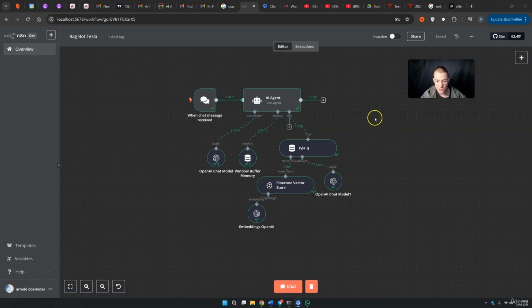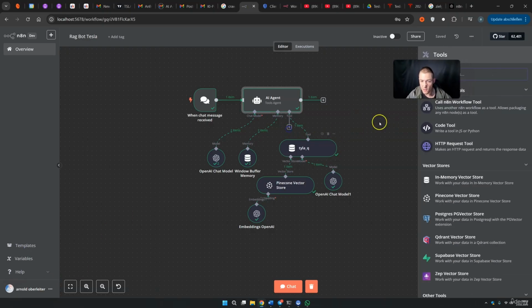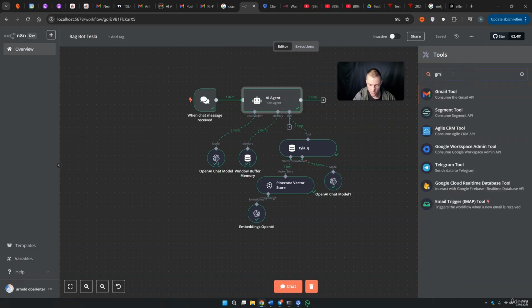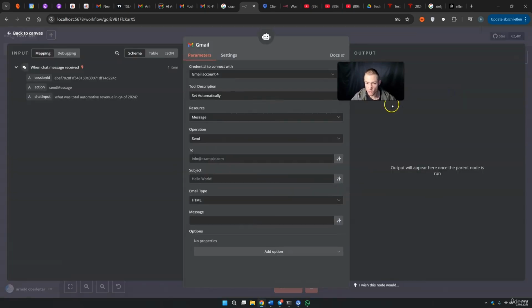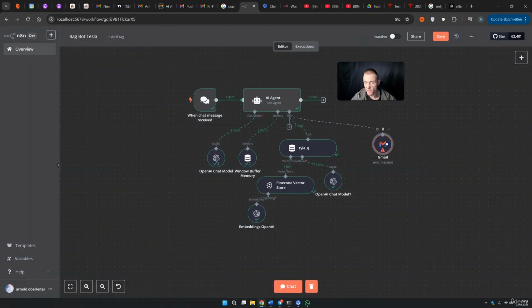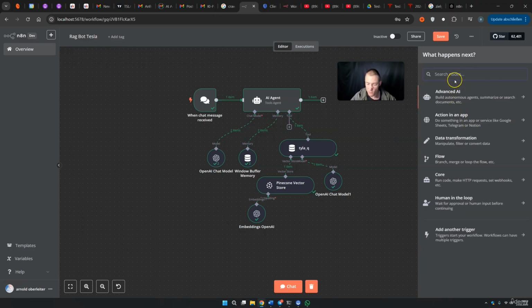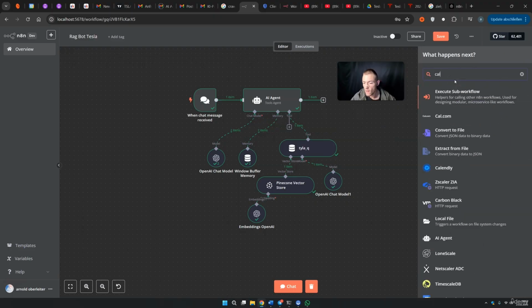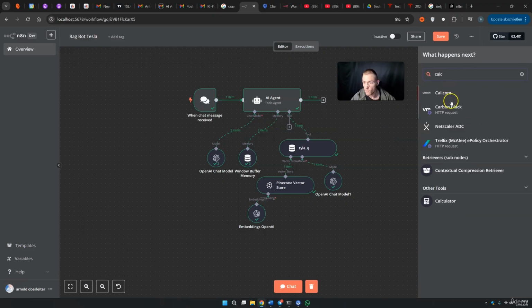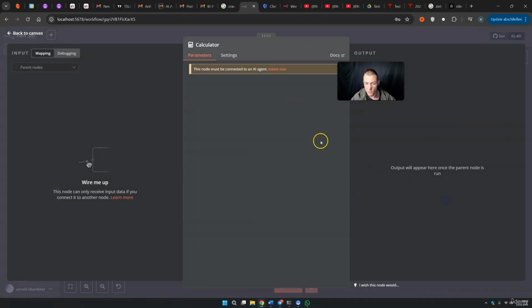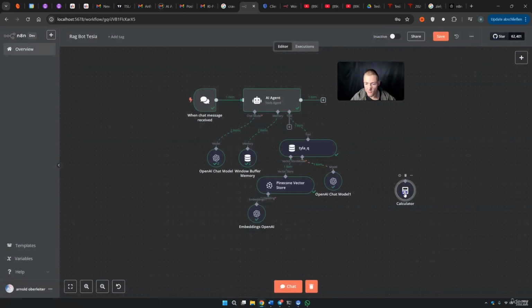And this AI agent node is of course gigantic. You can include new tools. You could also include right now, for example, the Gmail tool. Maybe you want to have a mail sent to you every single time that something new comes around the corner with these quarterly results and so on. You can also include, let's just make it easy, a calculator. If you use, for example, a calculator tool, you can do a little bit of math with this thing.